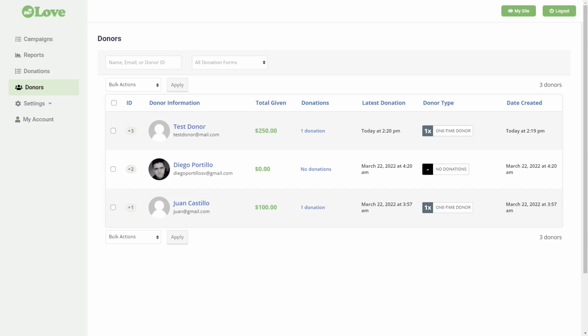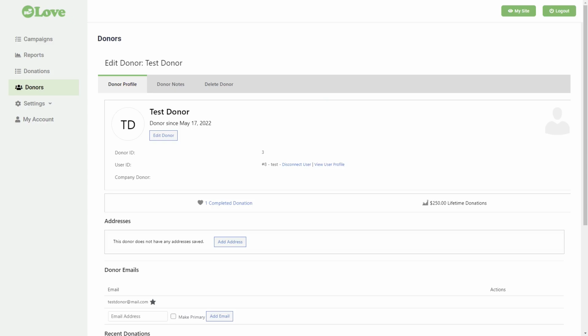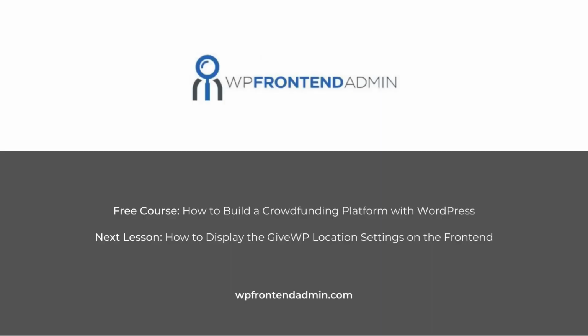Once the front-end dashboard is complete, this is what the donors page will look like. And this is what the donor profile page will look like on the front-end dashboard. In the next lesson, we'll show you how to allow your platform users to select their location on the front-end dashboard.